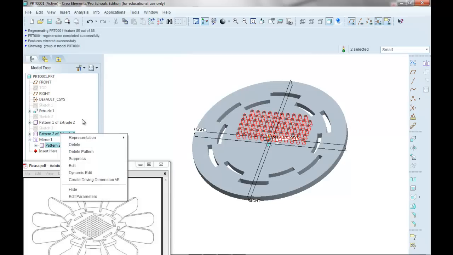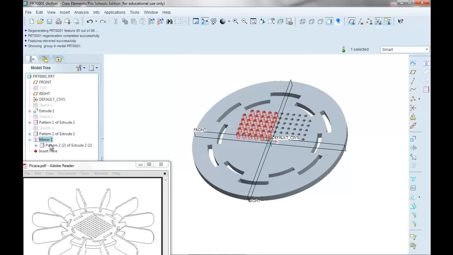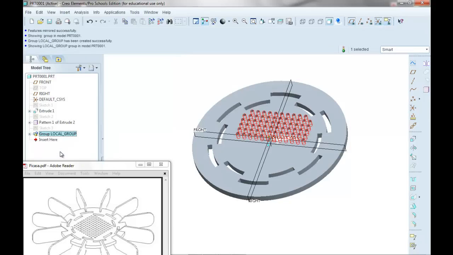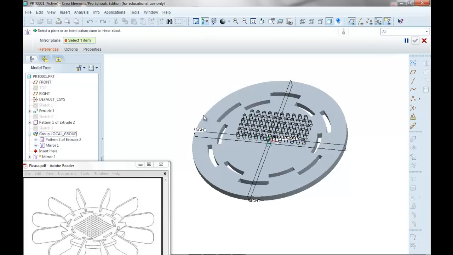Why is it not giving me the group? Maybe it's just this and that. There it is. There's the group. So I'm taking the original pattern and the mirror of it to form a group. So now that's selected. I'll go back to my mirror, and I'm going to mirror across the front plane. And again, we'll say done.